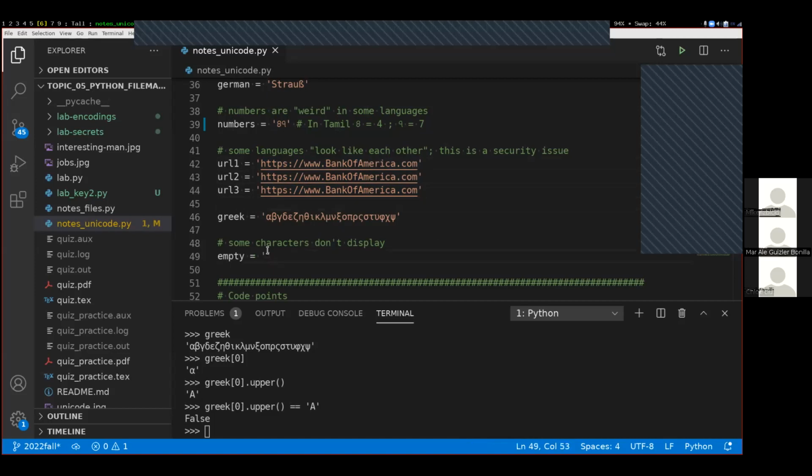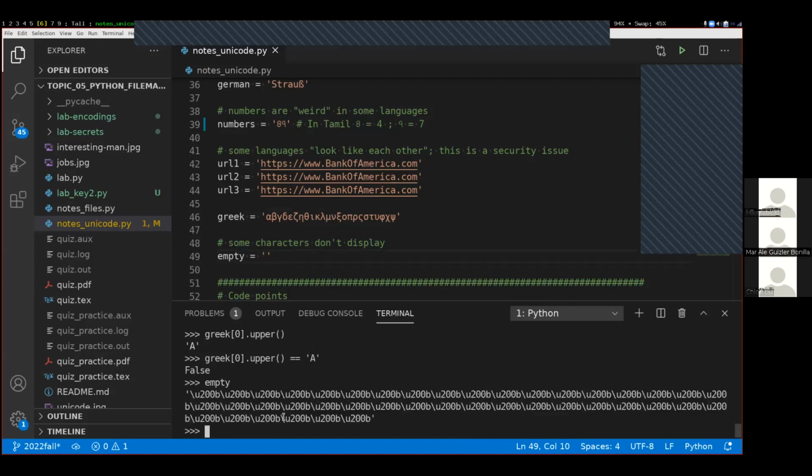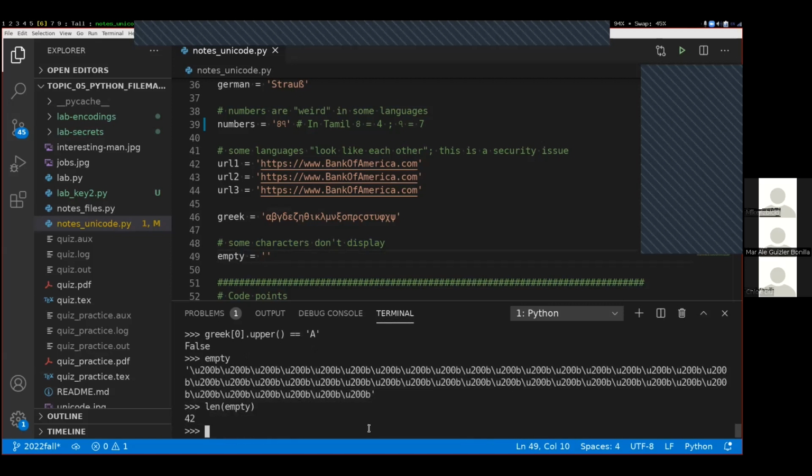Okay, so the last thing is that some characters in Unicode don't have any display value. They have various control properties that change the way the text looks. So here, this contains a bunch of actual empty characters with no display. I type empty down here, and you can see that Python actually shows those characters. If I type length of empty, there are 42 of these weird displayless characters.